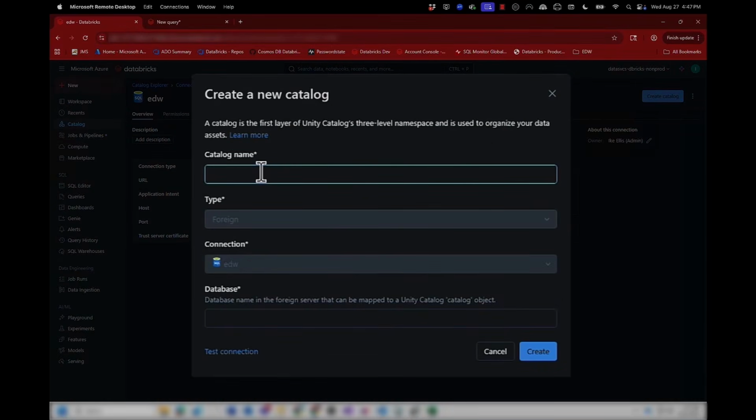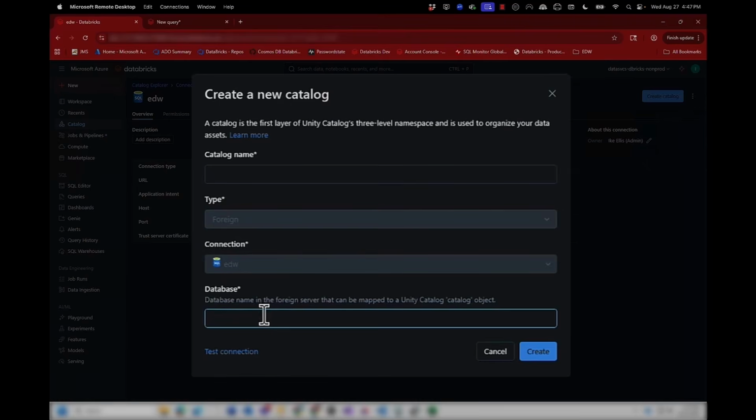And create catalog, you can name it. I prefer to name my catalogs with external underscore, so external underscore dynamics, external underscore Salesforce, external underscore whatever, right? It could be whatever weird line of business application that you have there. And then it says type is foreign, and here's the connection that you're using, and then the database that you're using. And then you test it, and boom, now you have a database that's actually SQL Server, but it is in your Unity Catalog Databricks ecosystem.